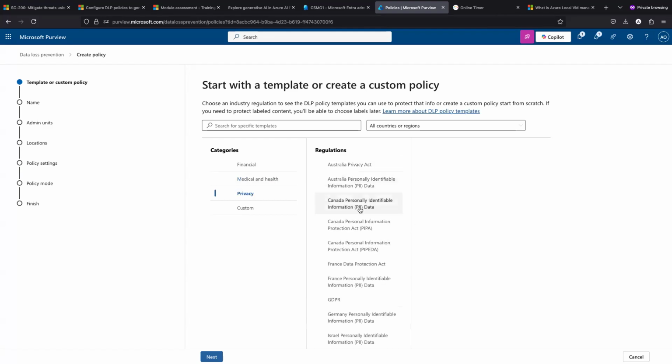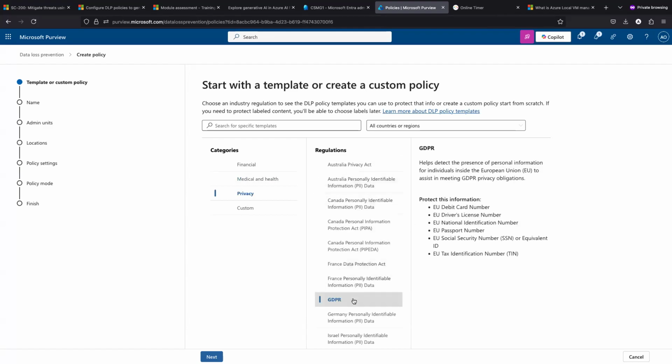You see, there are some privacy templates also. I think the most popular privacy regulation is perhaps the GDPR, maybe because it covers quite a number of countries, and it's also mandatory for people who are providing services to the EU community as well. And you see the information that is protected by that policy that this rule is also going to provide.